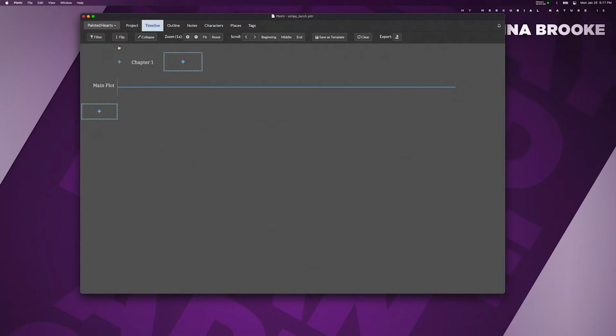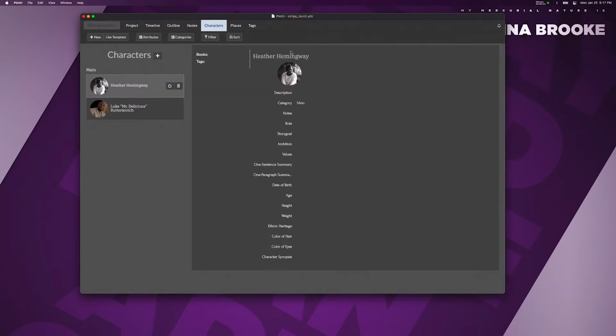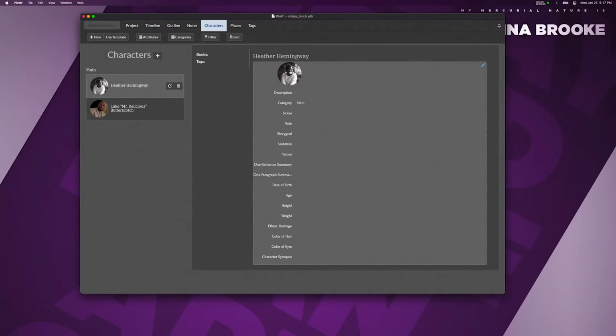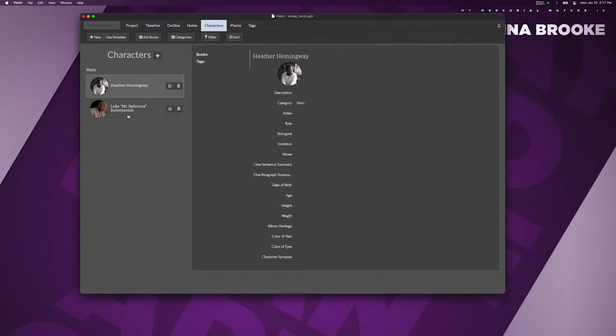So now we're going to switch to the individual book, Painted Hearts, and we're going to look at the characters. Last time we created two characters, Heather Hemingway and Luke, Mr. Delicious Butterscotch. And we are going to flesh out these characters a little more. So stay tuned right after the break.